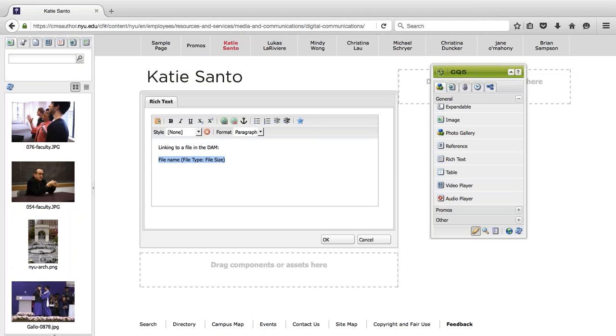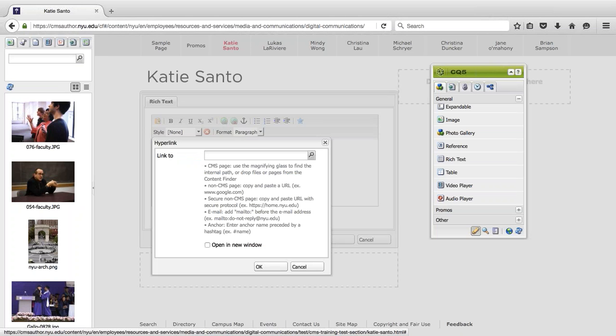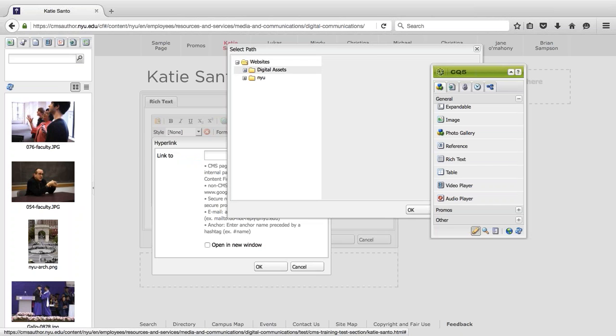You're going to highlight the text, and this is, once again, if you're linking to a file in rich text. You're going to highlight the text, and there's the globe with a little hyperlink. I'm going to click on it. And then there's a little magnifying glass. I'm going to go ahead and click on that guy.